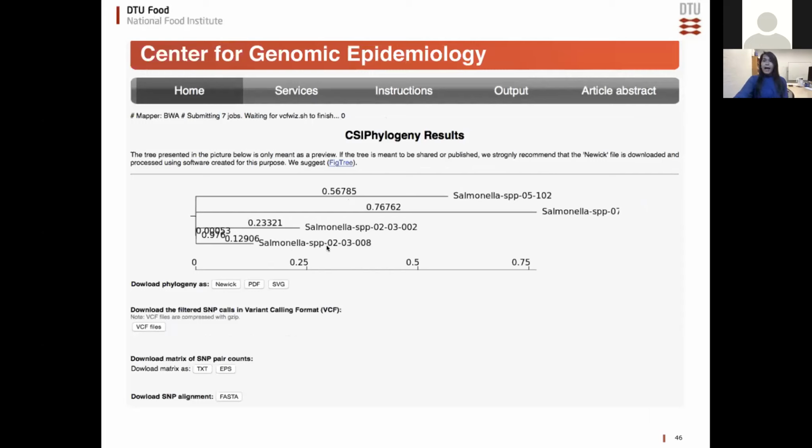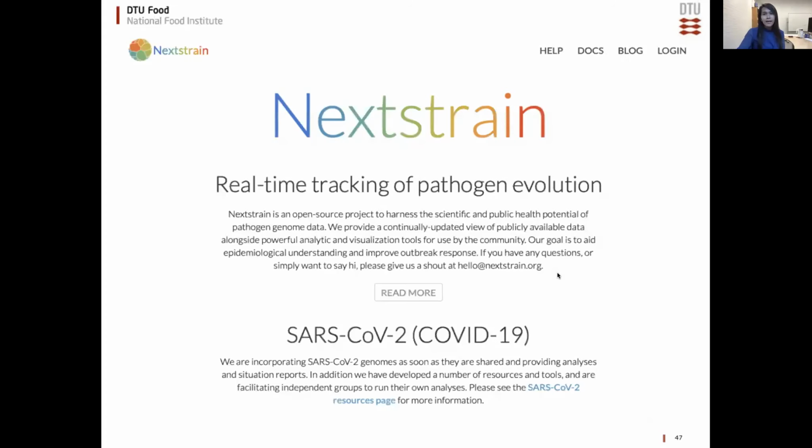Okay, and just to tell you another example that is very much related to COVID. I think this is a great use of phylogeny in the real-time tracking of any pathogens. Nextstrain plays a very important role during COVID-19 tracking, because all the people in the world have sequenced the COVID-19 genome and they submit it to public databases. And Nextstrain actually takes those data and makes phylogeny.